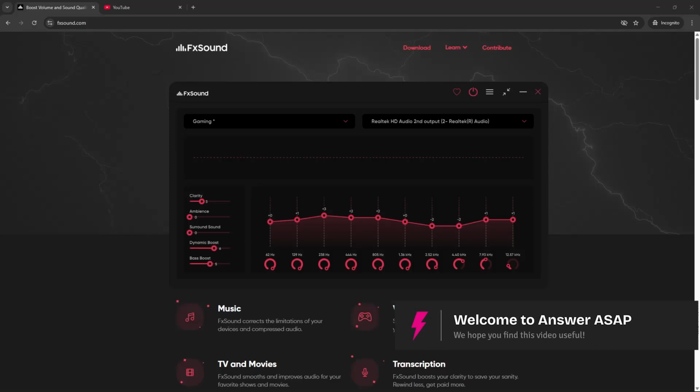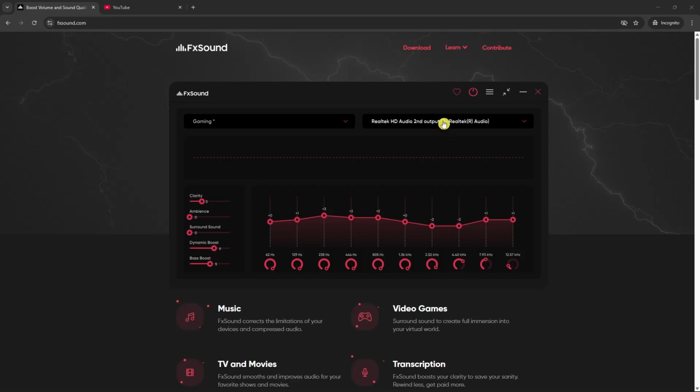In today's video, I'll show you how you can turn off FXSound. So let's get started. First of all, you want to open the FXSound app, and from here, you want to click on the power button.